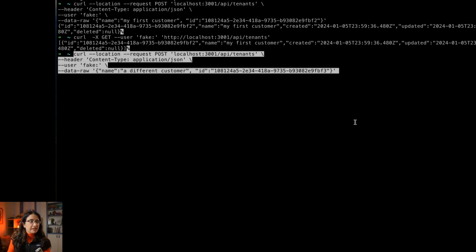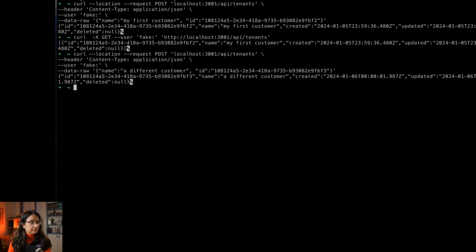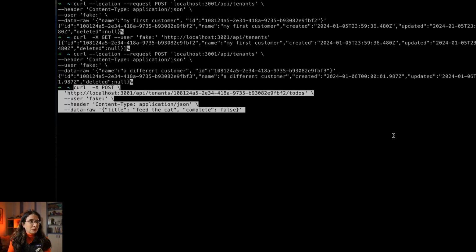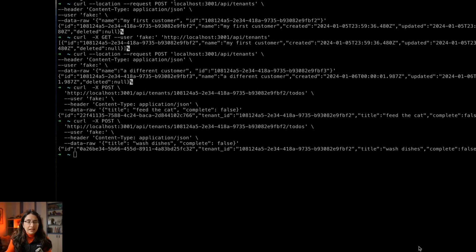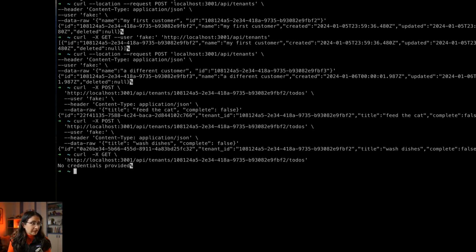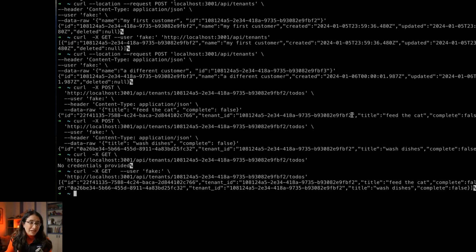So we can create another tenant, can create some to-dos, and then I can list to-dos for one of the tenants. Ooh, forgot the user. Oh, I created both to-dos for the same tenant. So now I have to create another to-do for the different tenant in order for you not to think that I am lying about isolation.